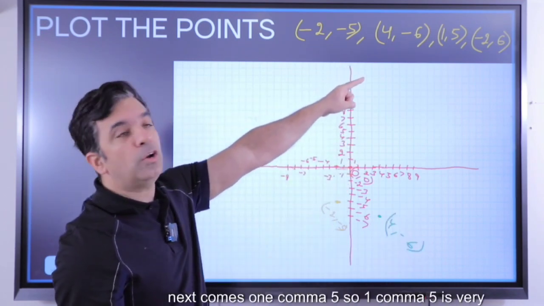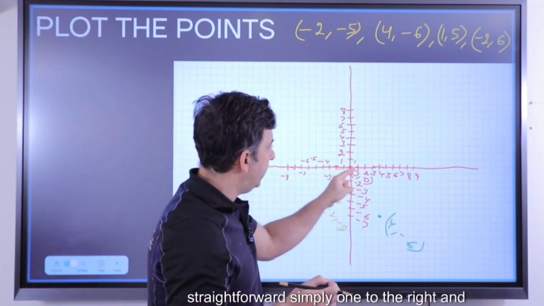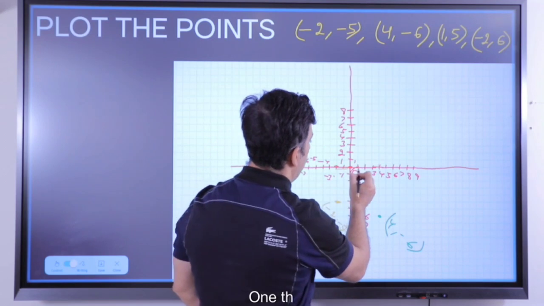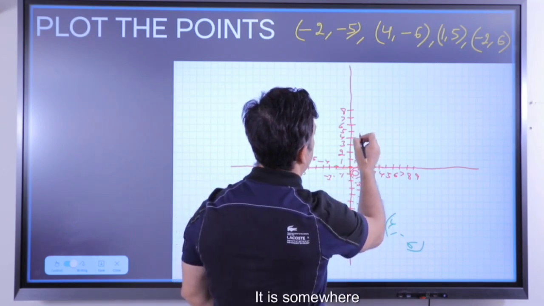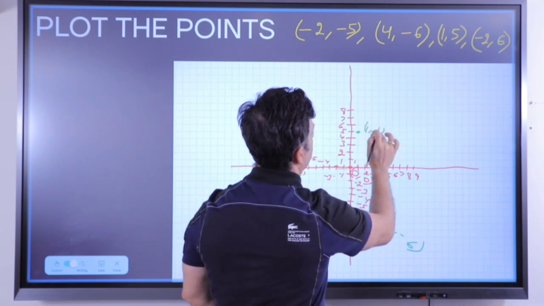Next comes 1 comma 5. So 1 comma 5 is very straightforward. Simply 1 to the right and then 5 up. 1 this and then 5 up. It is somewhere here. This is 1 comma 5.